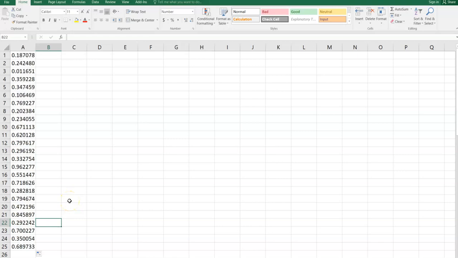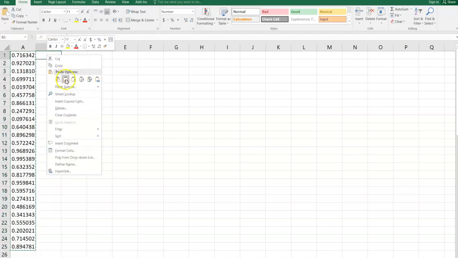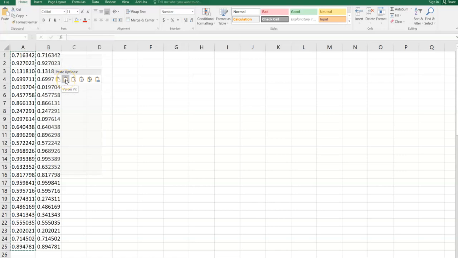Now, if I hit F9 on my keyboard, it's going to keep just randomly placing numbers. Now, you might say, well, I want to randomly generate some numbers, but I just want to keep this group. I don't want to keep randomly generating. I want to highlight these numbers, and I'm going to Control-C on my keyboard. I'm going to come up to B1. I'm going to right-click. And we're going to go to values, and I only want the values. I do not want the functions. I don't want anything that we've written in. I'm just going to click on that.